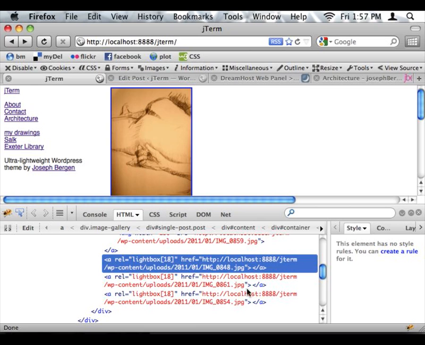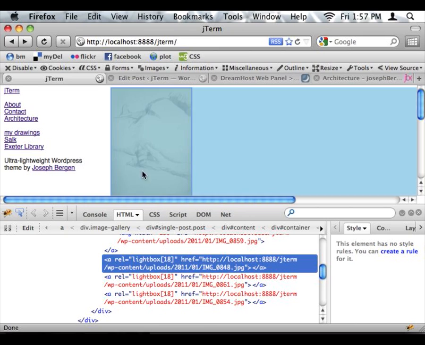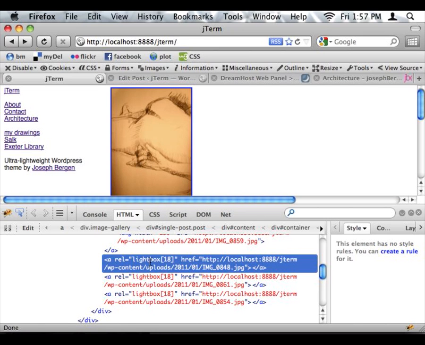So then I have three other links that are in the source code, but they're not attached to anything. But the way the plugin that we downloaded works, it doesn't care about rendering objects in the browser. It just cares about a rel attribute of lightbox and it being the same as all the other links. So that's how that works.